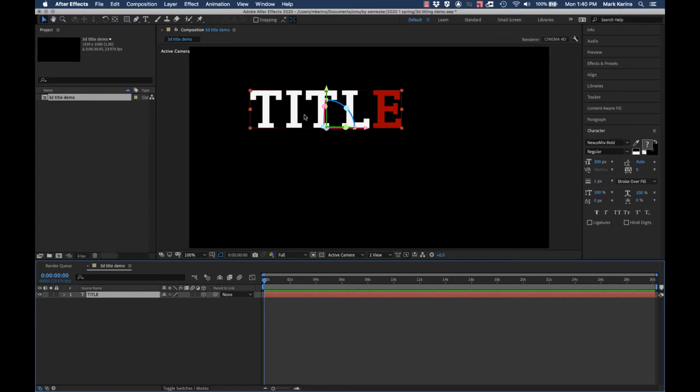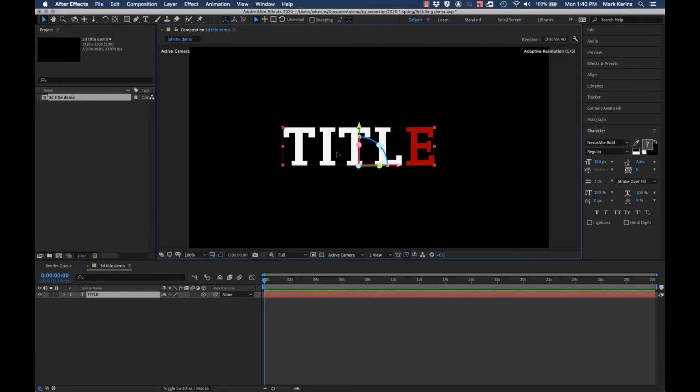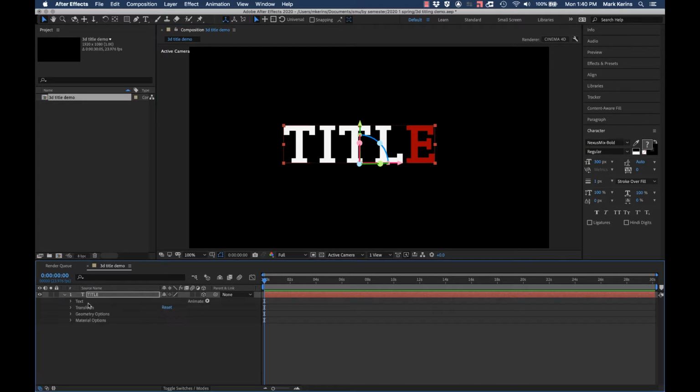So, in fact, before we do anything else, let's just take this and kind of put it towards the middle of our screen. That looks good. When I go to my drop-down, you'll notice I've added a couple new options here. So whenever I do text, I always have the text option and the transform option. And once I do this, I add geometry and material.